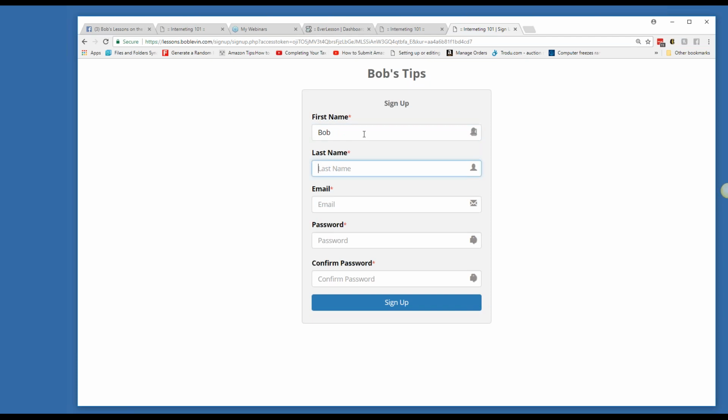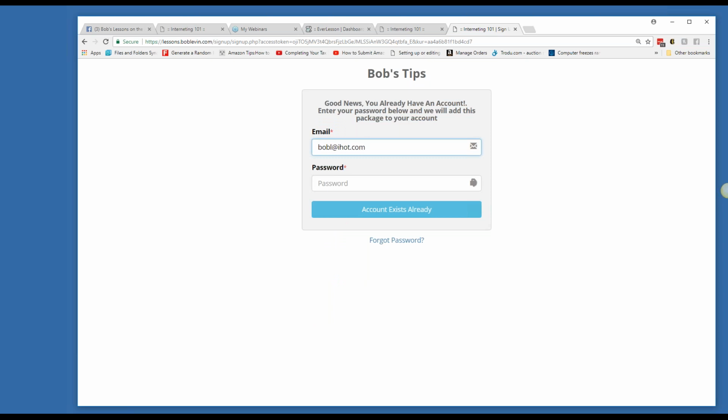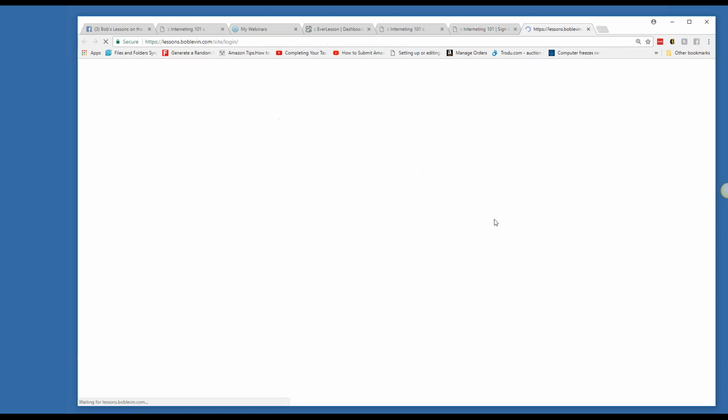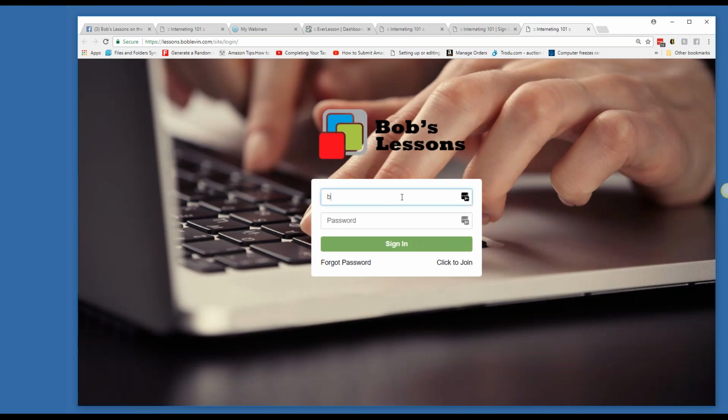So I'm going to sign up for this, and I'm going to type in my email address. Oh, guess what? I'm already a member of this membership site. So it's not going to let me just create a new member. All right, so at this point it says, whoops, good news, you already have an account. Enter the password below, because I'm already there. Account already exists. Your account has been successfully upgraded. Effectively, I've added those permissions for that one tip for me. Come back and log in.